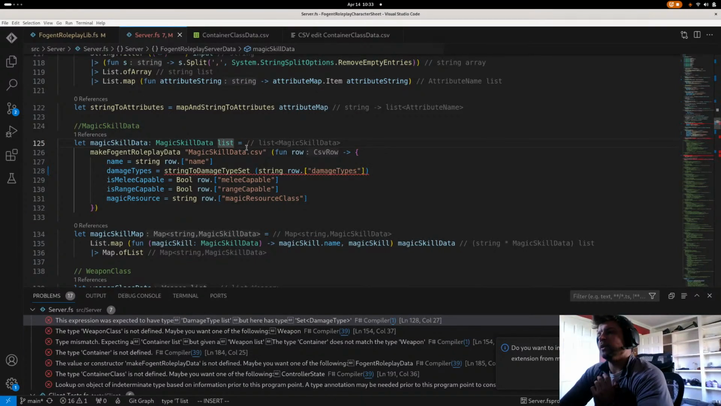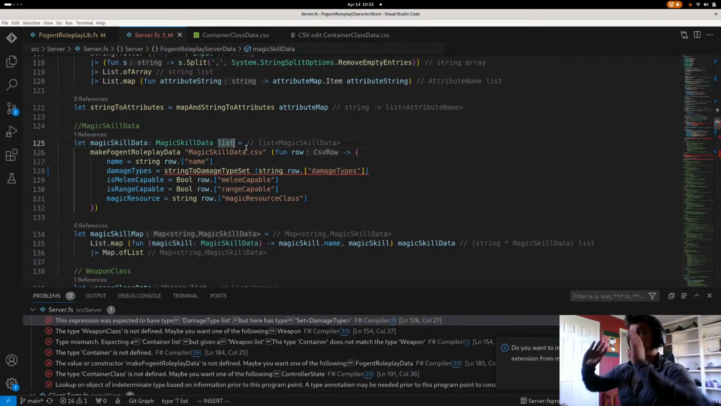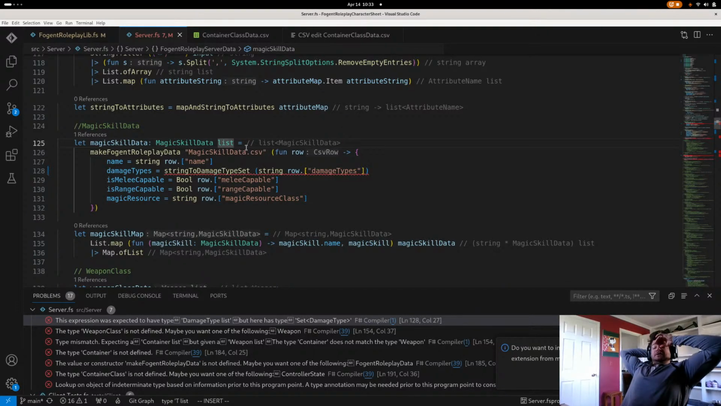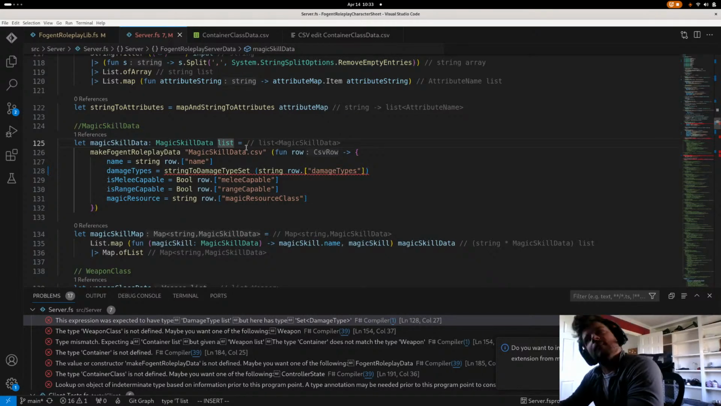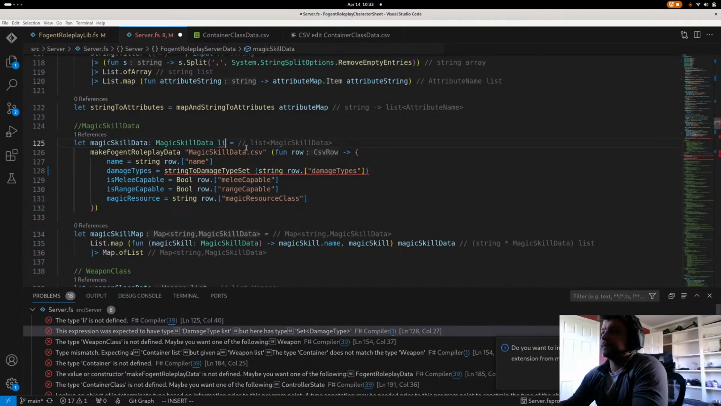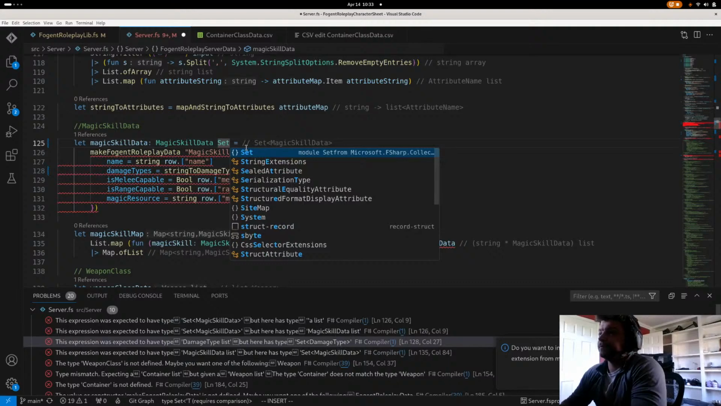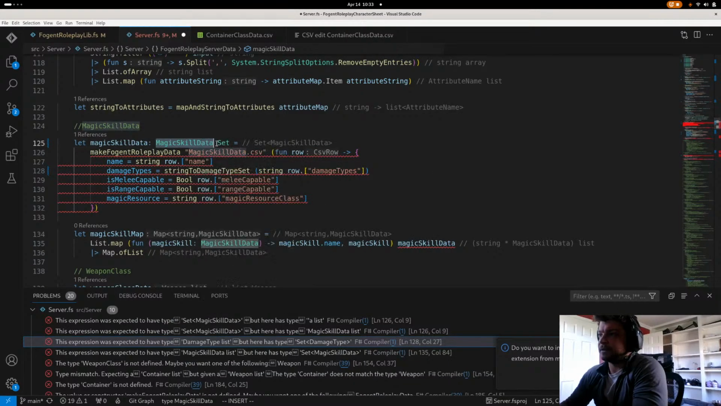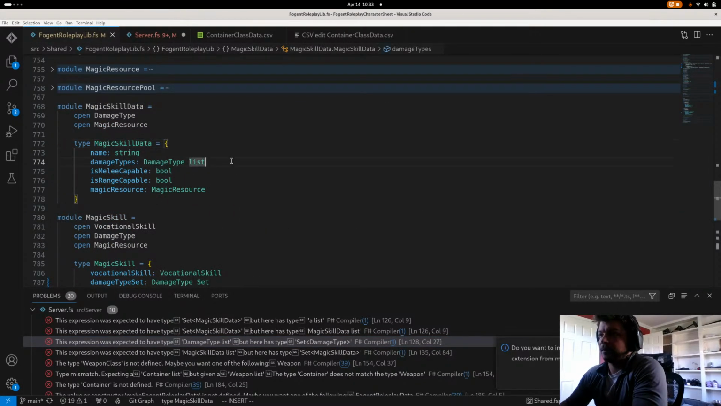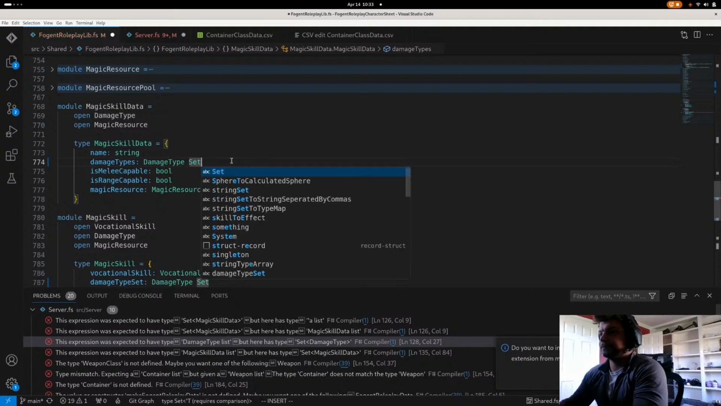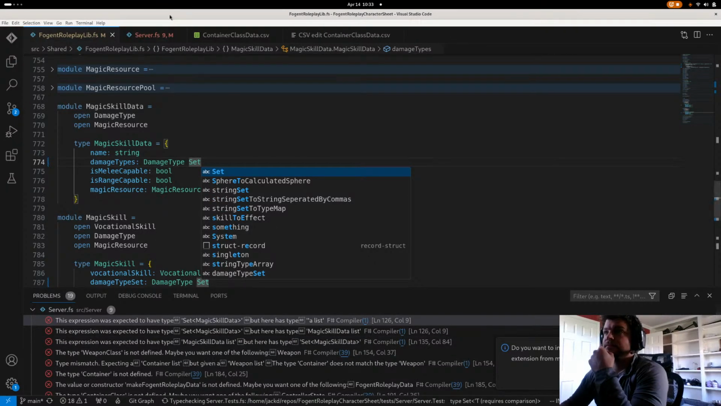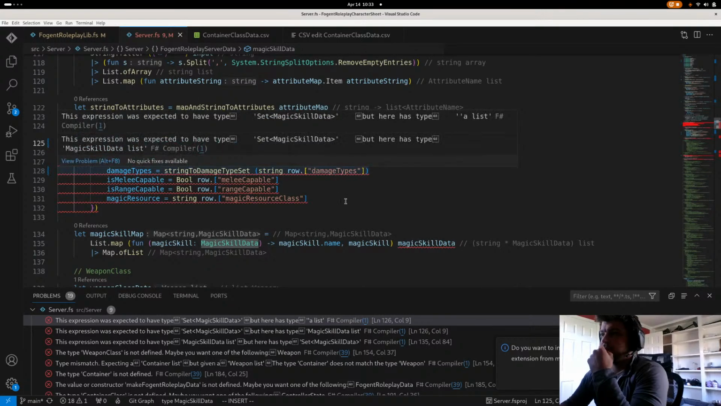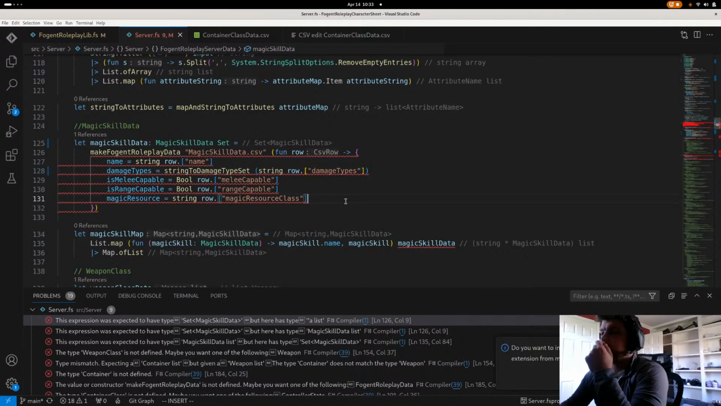So we don't want to be creating an entire magic skill, we just want to make the data here. So actually, this is kind of right. It still should be a set though, because we don't want duplicates. And then for magic skill data, it still should be a set. So then this data is over here.